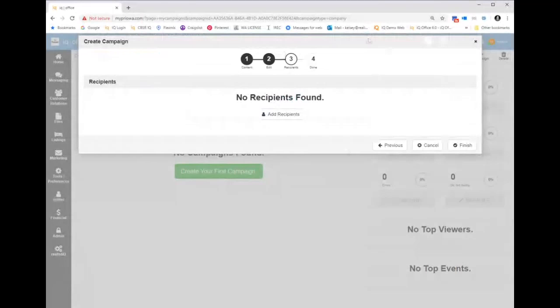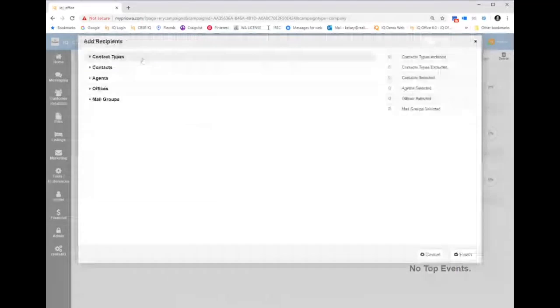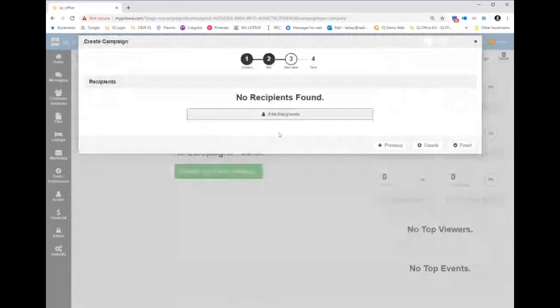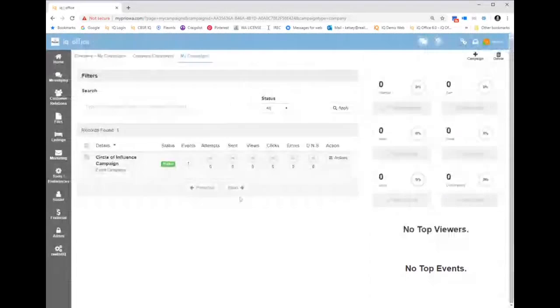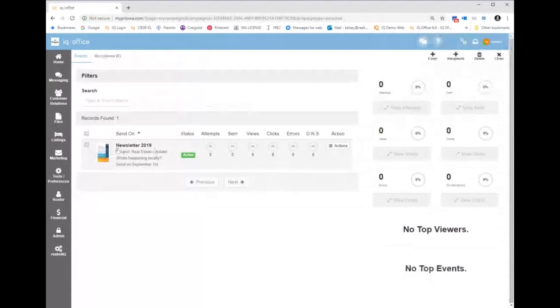And now I have the opportunity to add recipients. To do that, I would click add recipients and we go through these steps. I'm going to show you another way to do that. So right now what I'm going to do is just click finish. And then I'm going to click done. And now I can see in my campaigns, I've got this Circle of Influence campaign. It has one event. When I open it up, I can see that this is a newsletter 2019, the subject line of what's going out, and when it's being sent.